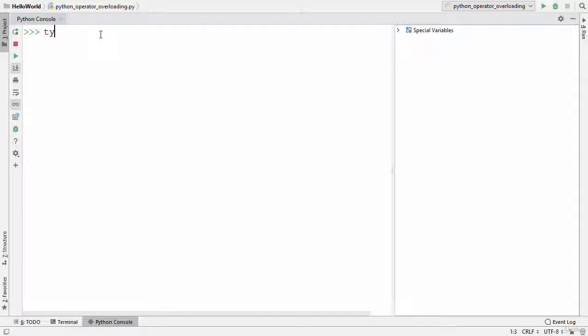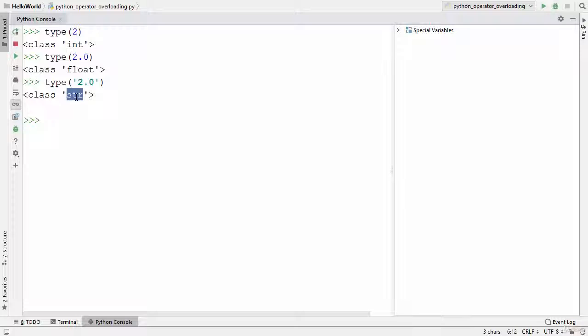Now you might already know that everything is an object in Python. So when I want to know the type of this number 2, it's going to show this kind of output. And this means that 2 is an object of the class int. Now when I once again want to know the type of, let's say, 2.0, it's an object of class float. When I want to do the same operation with the string, this string is an object of class string. So everything is an object in Python.